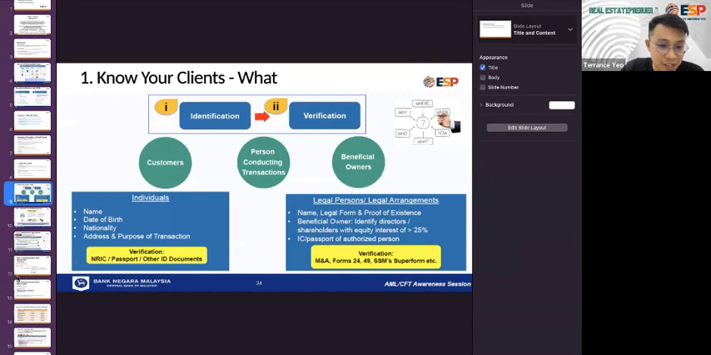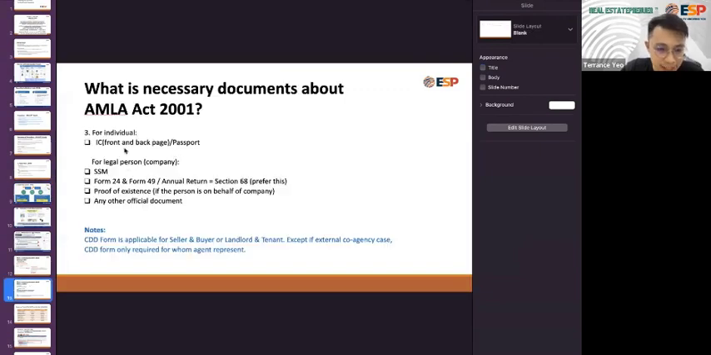These are the documents. It's the same as I mentioned already. The IC, front and back, we need to make a copy. For a legal entity, which is the company, these are the documents: SSM, Form 24, 49, or the annual return is even more preferable. Proof of existence means when the company was set up, and any other sorts of official document.